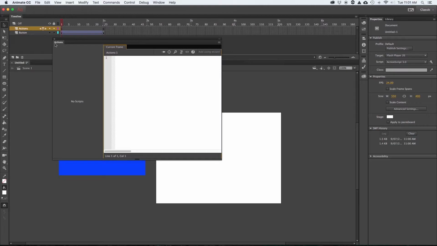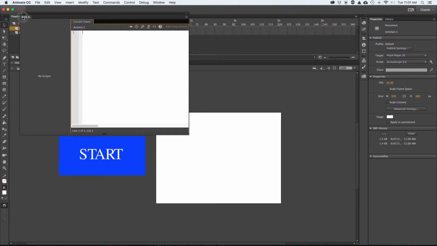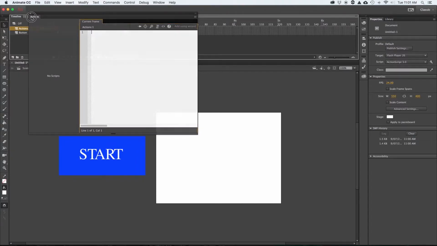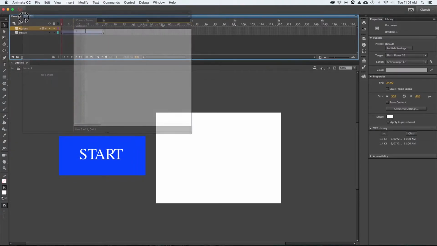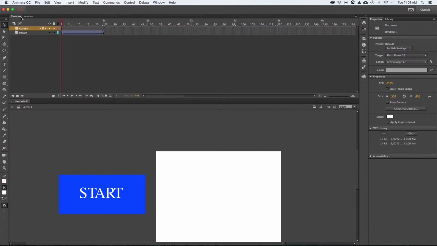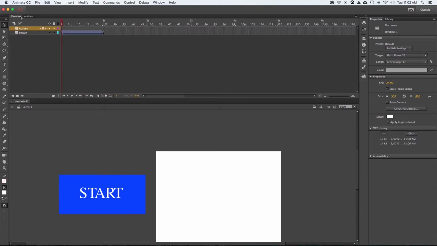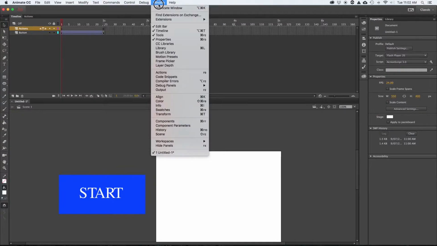What we're going to do is click on this tab and drag it into our timeline, till it's blue, and then it'll click in. So now I have it paired with my timeline and actions. This is just easier because you're going to flick through both of those at all times. With a floating window, it just doesn't work as easy.